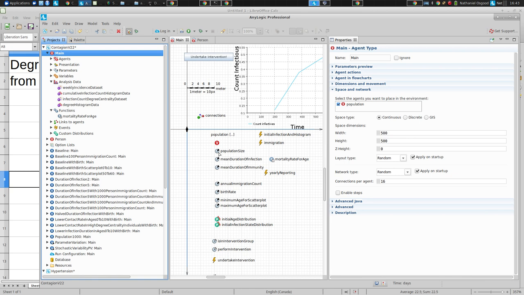Additional questions? Well, not really a question. I just wanted to follow up on that. If you look in the AnyLogic help, they actually cite a paper by Barabási and Albert on the scale-free network construction, which is kind of unusual.